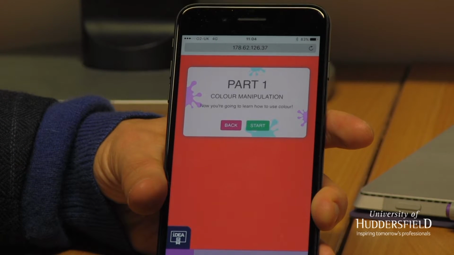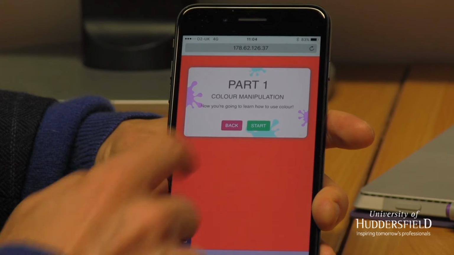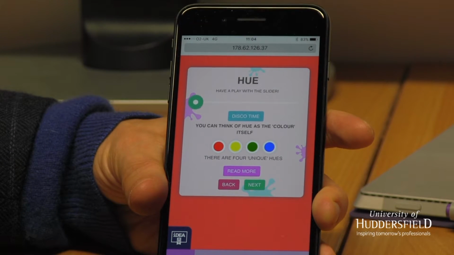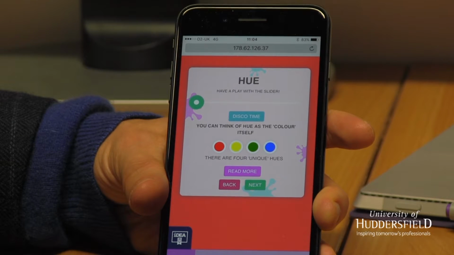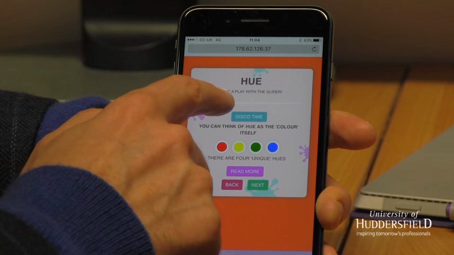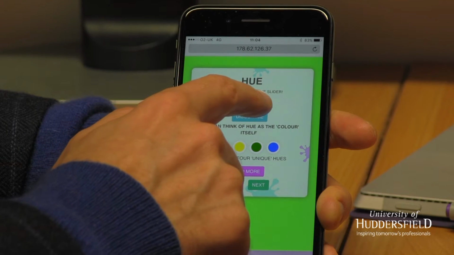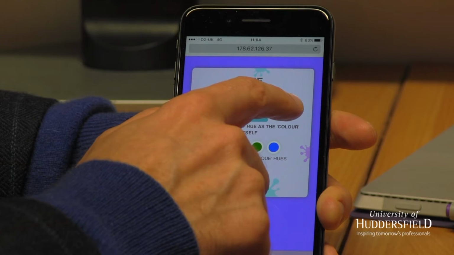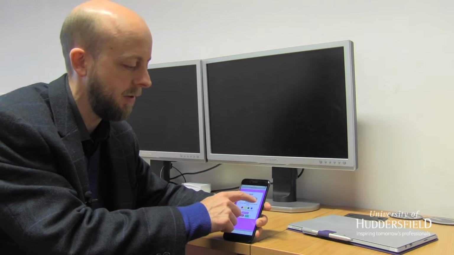The first area within the badge is looking at colour manipulation, and in particular it looks at three fundamental areas that are used to define colours. So they're hue, saturation and lightness. And it introduces each of those to you and gives you an opportunity to engage with each of those to try and understand what they mean and how they work. So hue is the first of these, and as you can see, the hue has a significant impact on the actual colour. It changes the colour effectively.